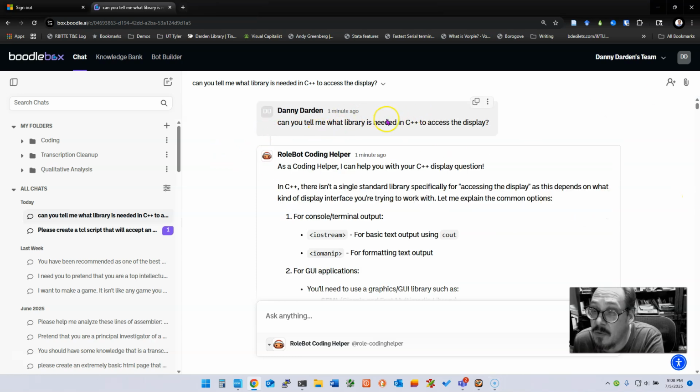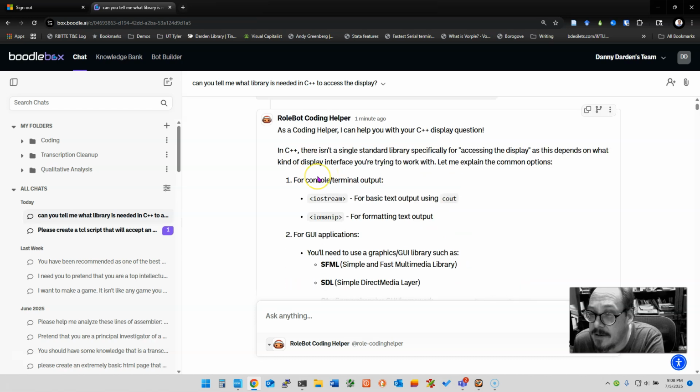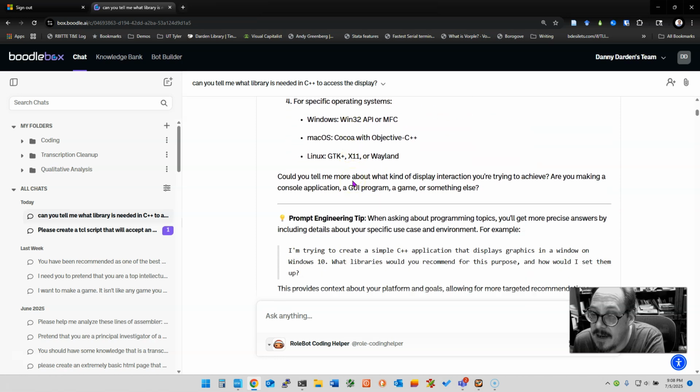I said, can you tell me what library is needed in C++ to access the display? Now, C++ is a programming language, and a library is basically a big compilation of pre-written code. And so the AI answered me, and it said, as a coding helper, we can do this a couple different ways. For GUI applications, you need to use one of these frameworks. I didn't know which one is best, so I just picked one.